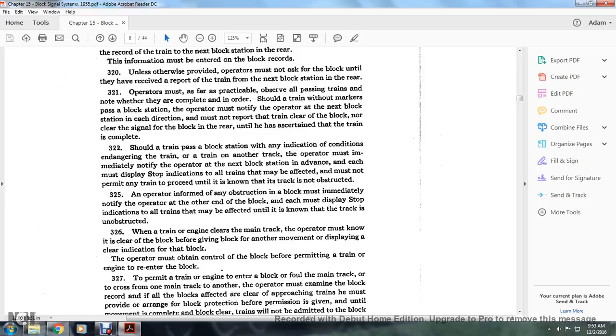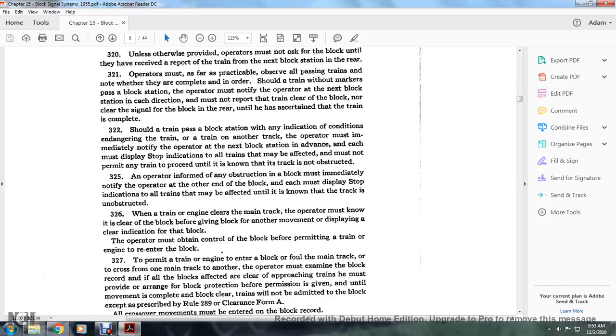326. When the train engineer clears the main track, the operator must know the block is clear, and before giving the block to another movement displaying a clear indication of the block, the operator must obtain control of the block before permitting the train or engine to re-enter the block.